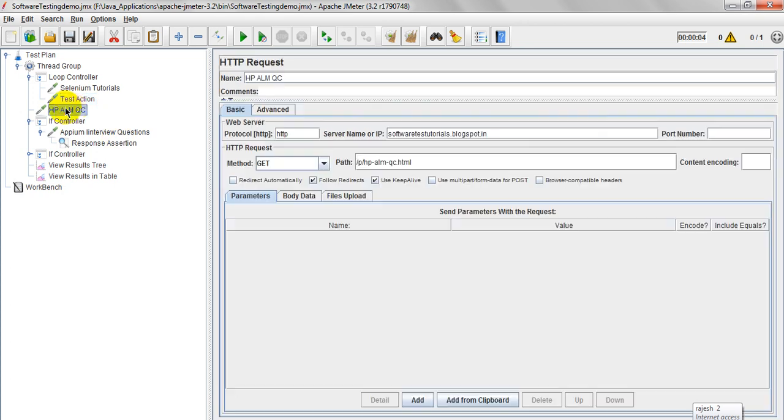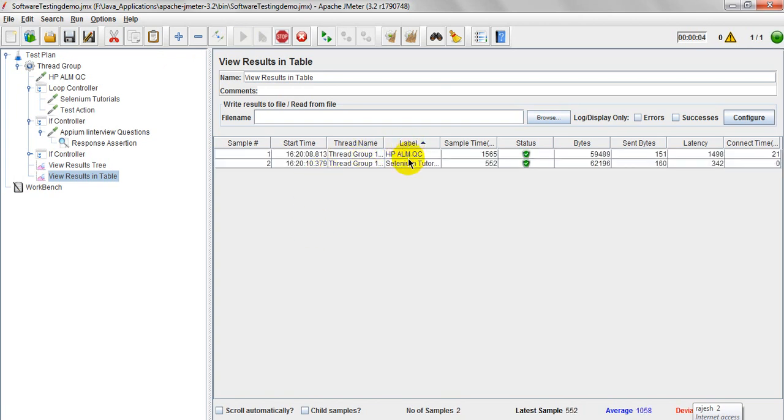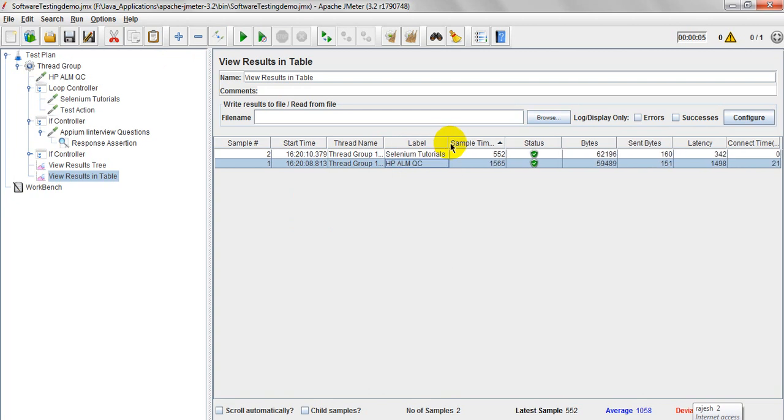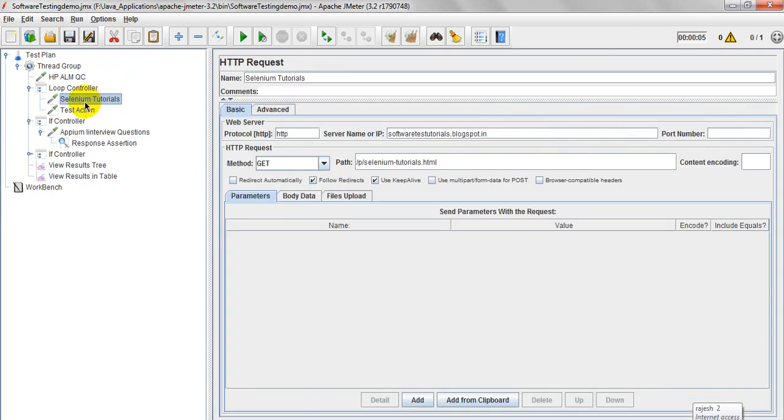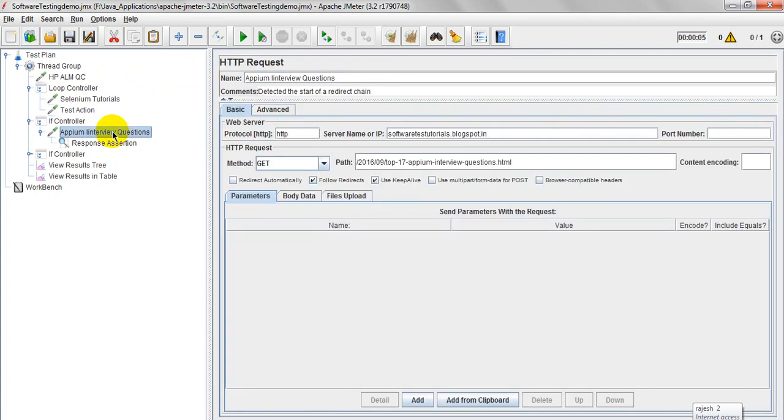3 seconds. So now I want to run this one first. After that, it will wait for 3 seconds, then it will start executing this one. Let me save my test and run it. First of all, it will execute QTP, then it will give Selenium tutorials, right? And when coming to the If Controller, it is not executed, meaning it will take some time. So like this you can use Test Action.